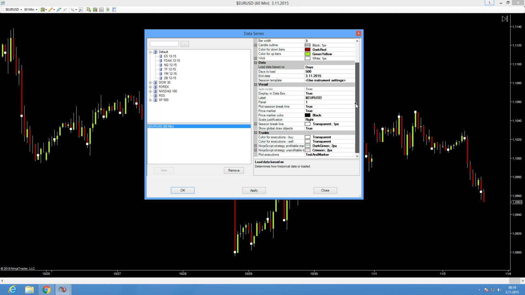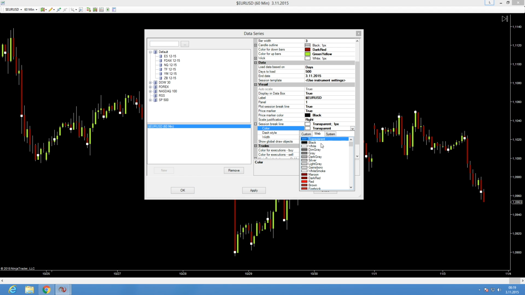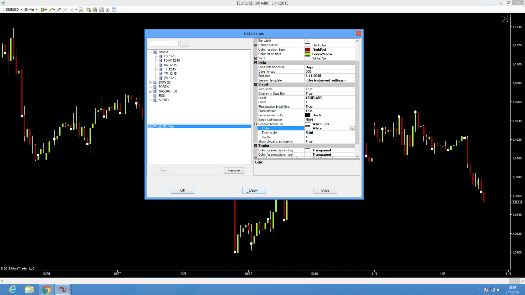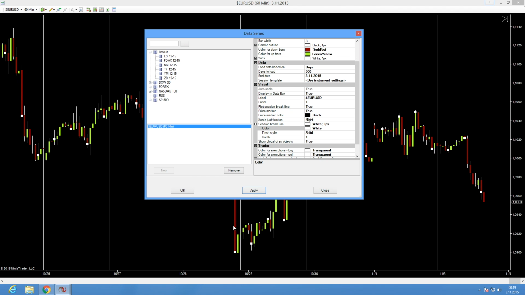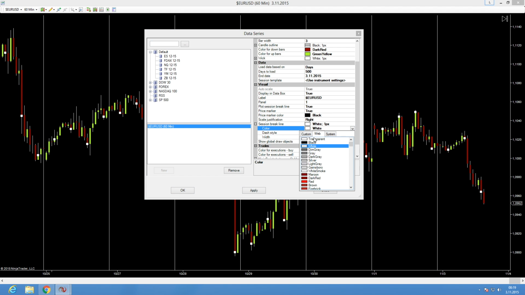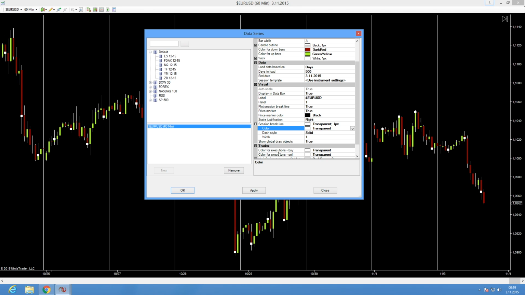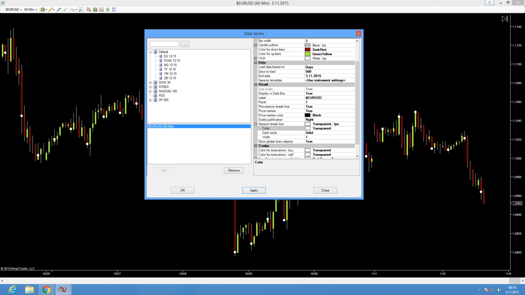One thing I wanted to show you also is the session break line. So I've already changed that. By default, it is set to something like this, right? So these are the session break lines. Some people like to have those lines. I don't, so I simply take them off. You just put them to transparent, hit apply, and then they're gone.